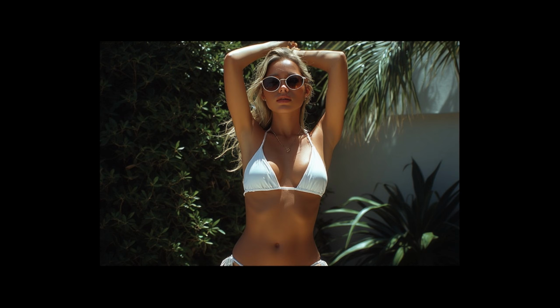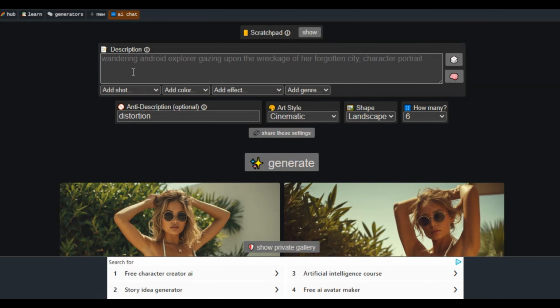Very bright and natural lighting casting distinct shadows and highlighting the curves of her body. With this tool, you can generate anything you like. Very uncensored, unlike other free AI tools that only dictate what you can generate. You can also generate any style of image on this tool.